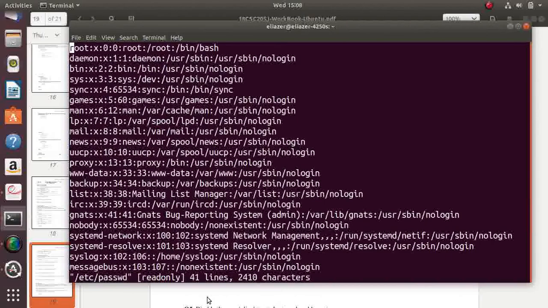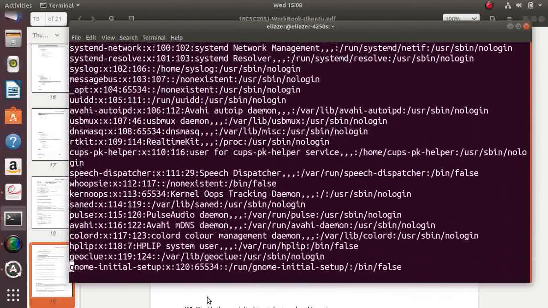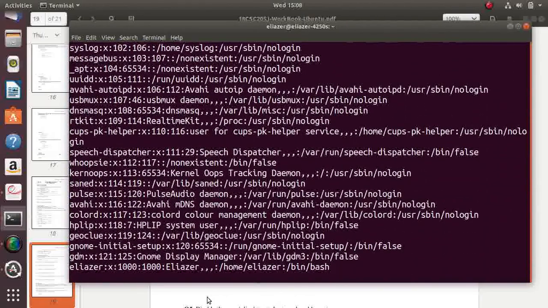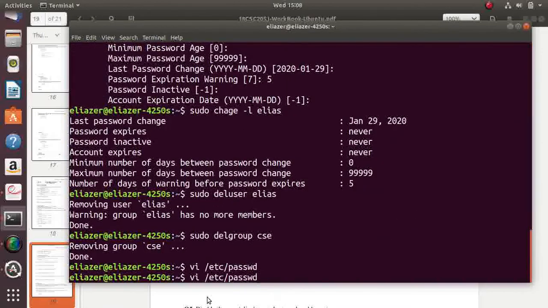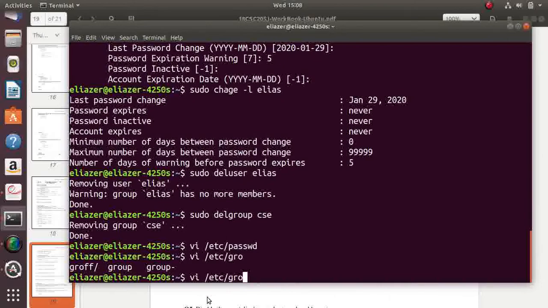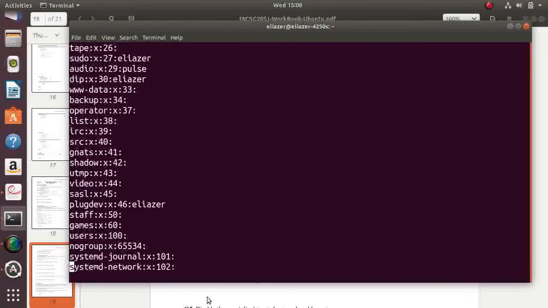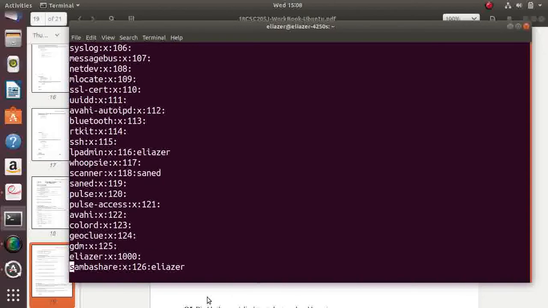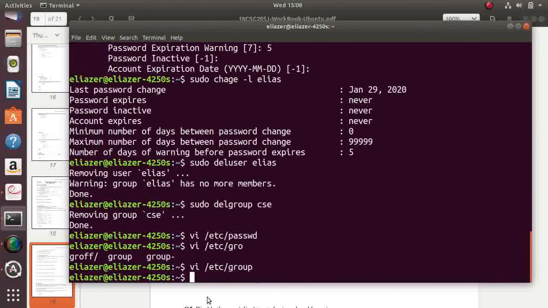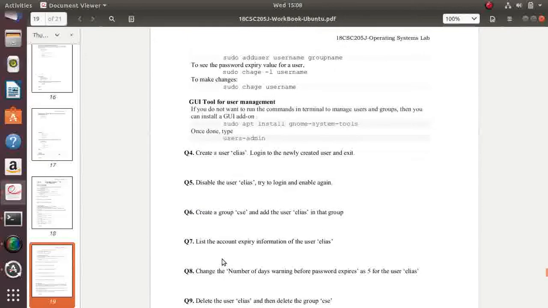Passwd: open this file and check. This file contains all the user information. Alias is not there. Similarly, open /etc/group and see the last line. The CSE group has been removed. Okay, that's all.